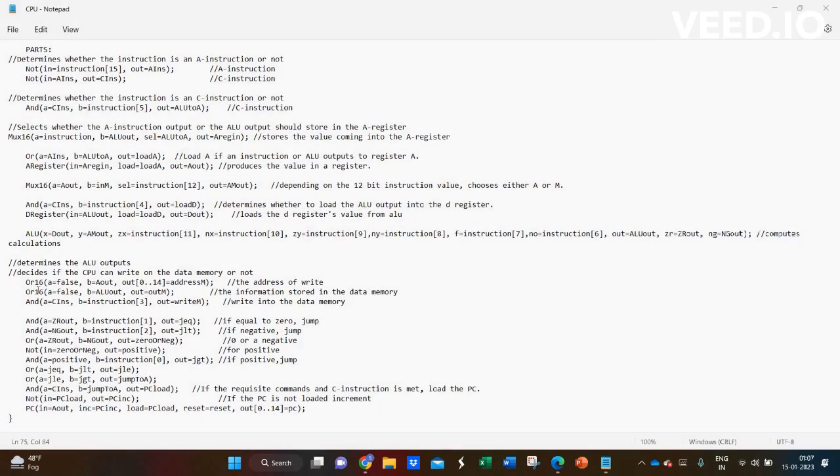Further, we have two OR 16 gates and one AND gate, which are used to determine whether the data is to be written inside the data memory or not. The first OR 16 gate gives the address of the RAM location, and the second OR 16 gate provides the value that is to be written at that particular location. The AND gate is used to write the output only if both the input conditions are true.